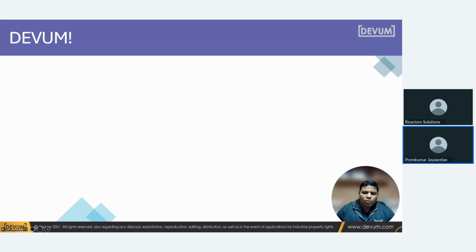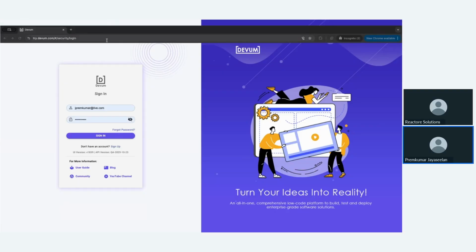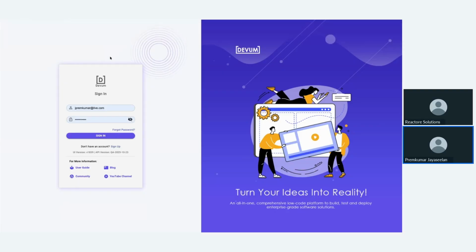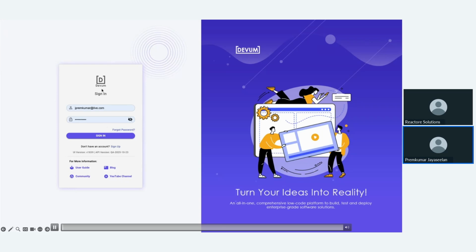Here we talk about what DevBot can do. Now let's see it in action. Let us begin by logging into the Devum platform. I'll enter my username and password and sign in. We are taken directly to the admin dashboard.